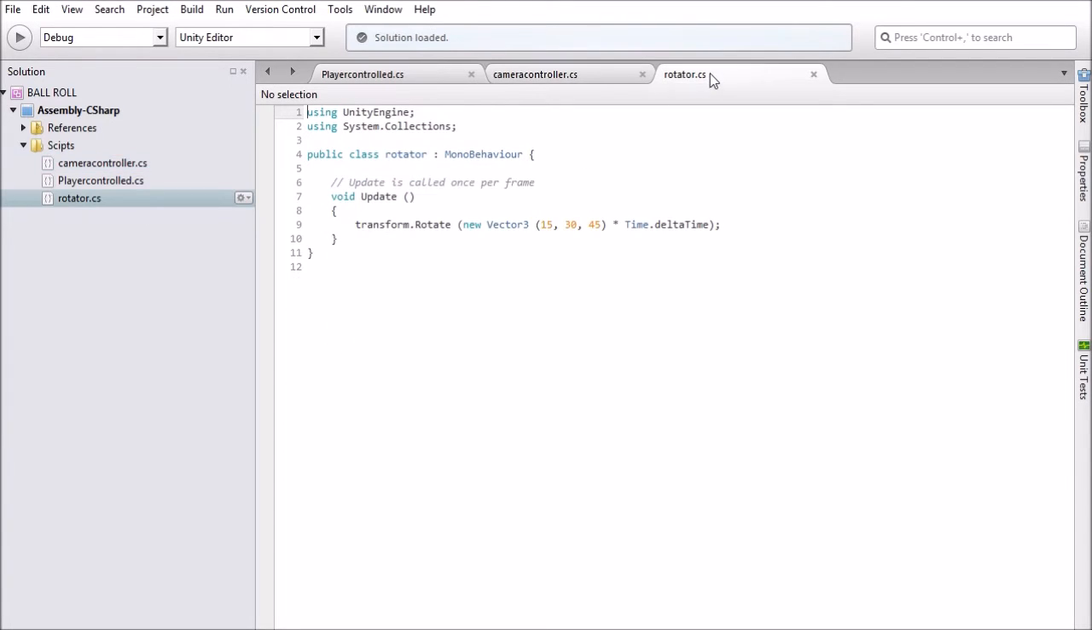And now we use the rotator, which makes the little pellets rotate, as you saw. And all we are doing for that is just giving it a transform Rotate command to update its Vector3 15x, 30y, 45z times the time. That will be doing every tick.